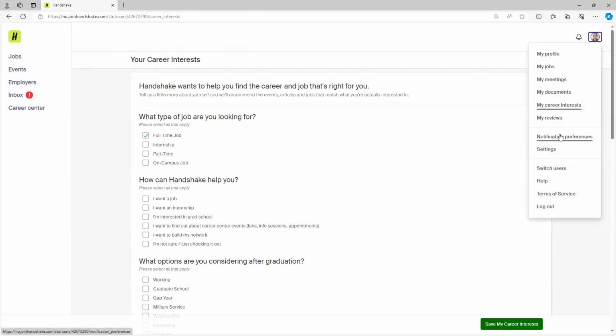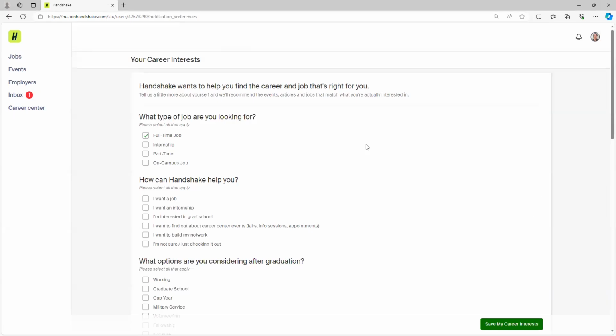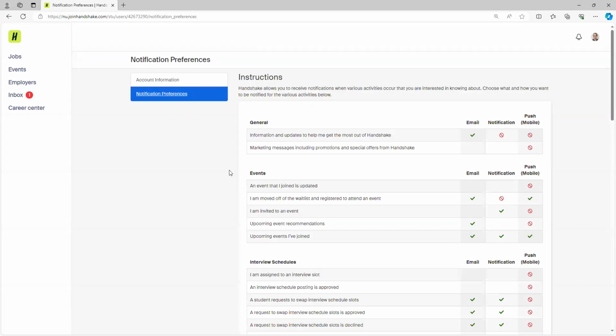If you go down here to notification preferences, you'll be able to select a lot of different things. I'd encourage you to read through some of this. It will customize the Handshake experience for you. What type of notifications are you going to get from Handshake? What type of emails are you going to get?